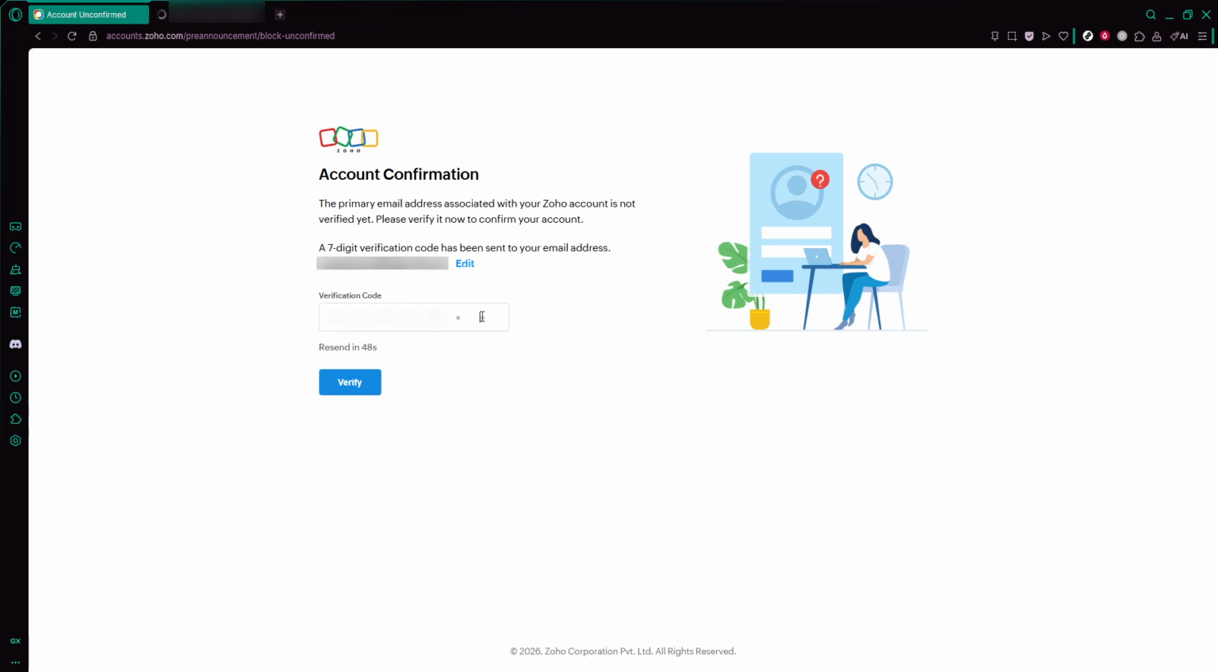That's all there is to it. Go to the Zoho People website, click sign in, enter your Zoho email and password, click login, and complete verification if you're asked. With these steps, you'll be able to access Zoho People quickly and securely whenever you need it.